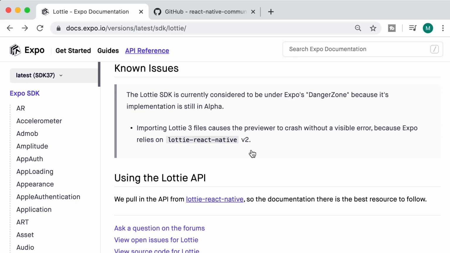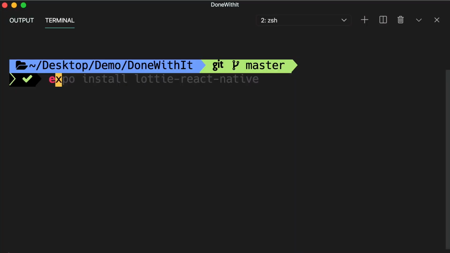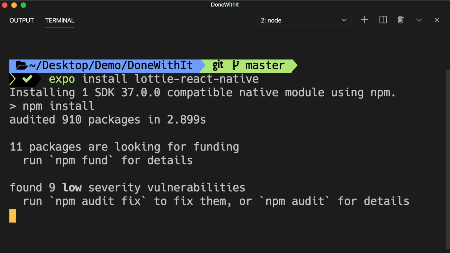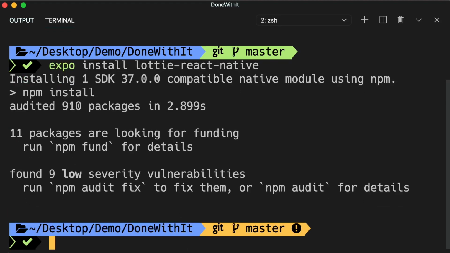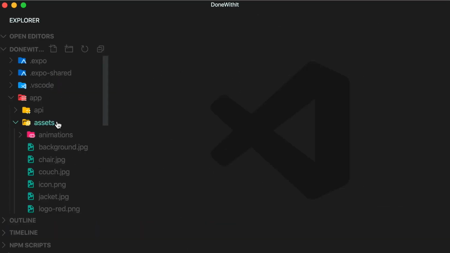So let's install Lottie and use it to build a custom activity indicator. So here in the terminal, let's install Lottie-React-Native. Okay, we have installed this library. Now here in the assets folder, I've added a new folder called animations because we're going to have multiple Lottie animations in this project. Currently, we only have loader.json. This is an animation that I found on lottiefiles.com. I just customized it so it matches the branding of our app. If you're interested, you can download it below this video.